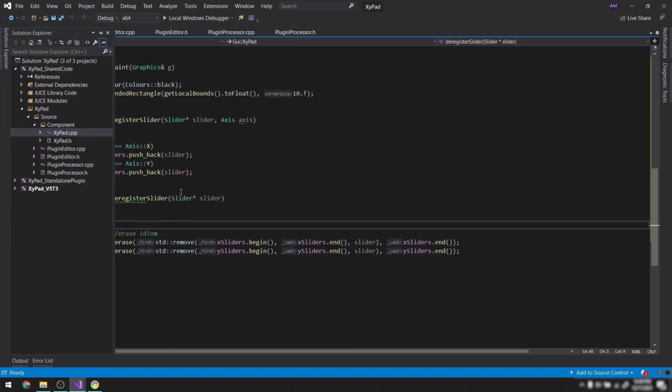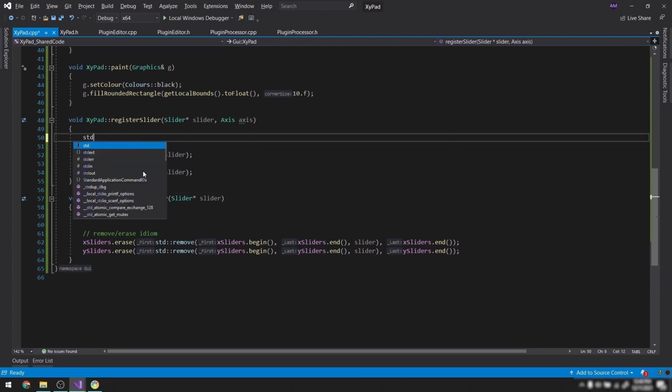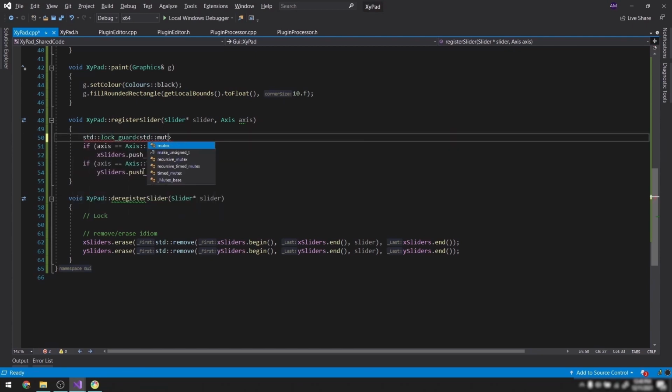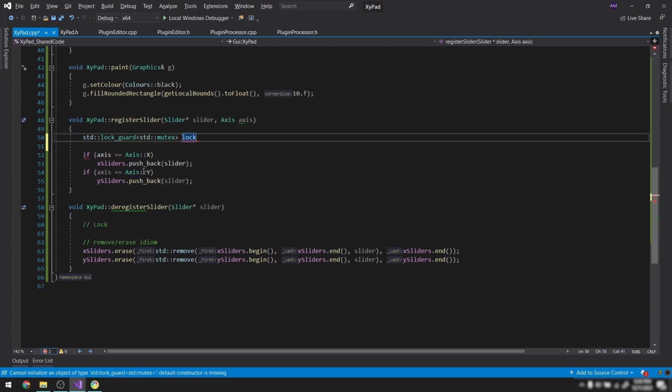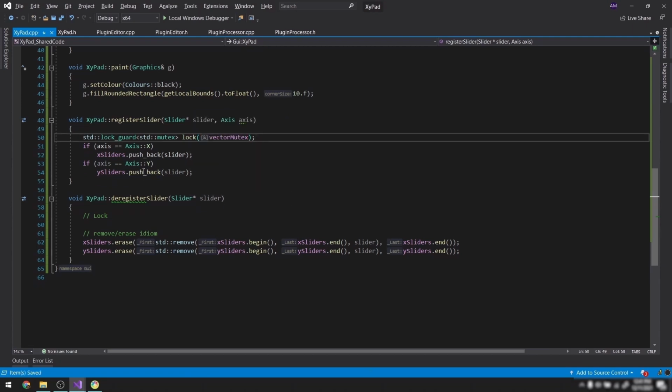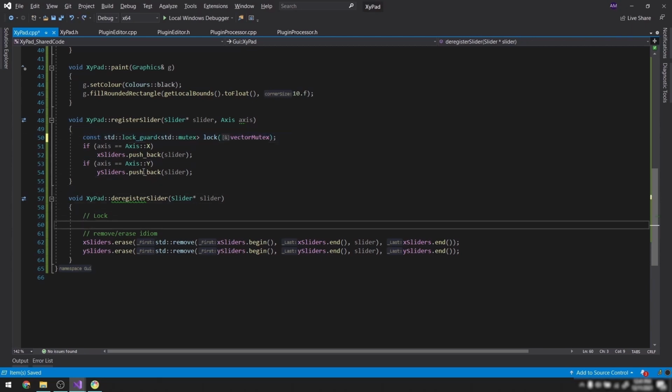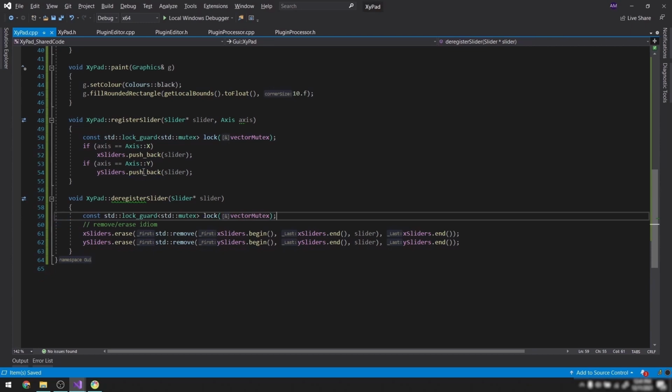And within the register slider method, I'm going to instantiate a new lock guard class. I'm going to pass the vector mutex within it. I'm going to do the same thing in the deregister slider method. So whenever a section of the code holds on to this vector mutex, or locks it in this case, no other section which requires the mutex as well can execute. It'll have to wait till whatever piece of code that's using the resource frees it up or unlocks before it can actually go ahead and use it.